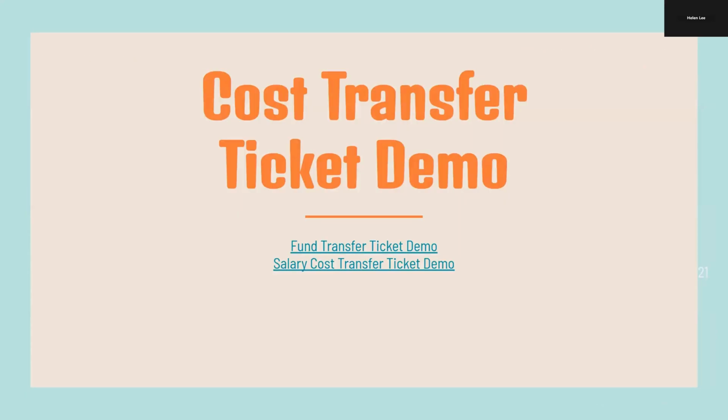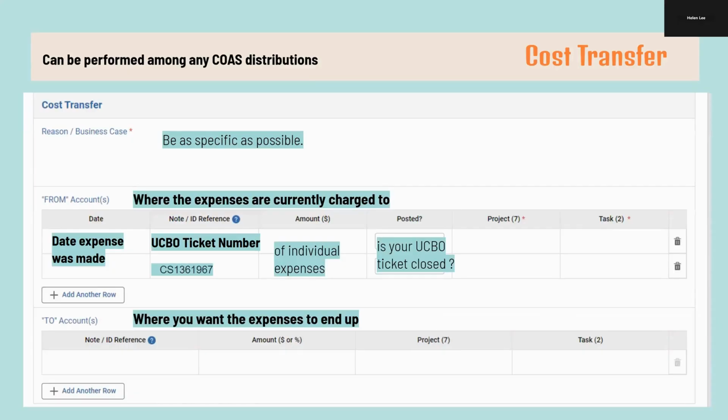Moving on to cost transfer ticket demo. Again, you'll want to put in the business purpose. You'll want to be as specific as possible. In the from accounts, you will put in where the expenses are currently charged to. In the to accounts, you'll input where you want the expenses to end up and the associated amounts per COA.